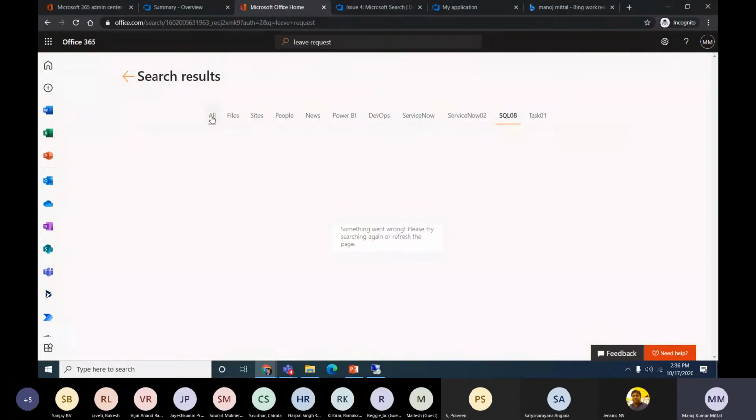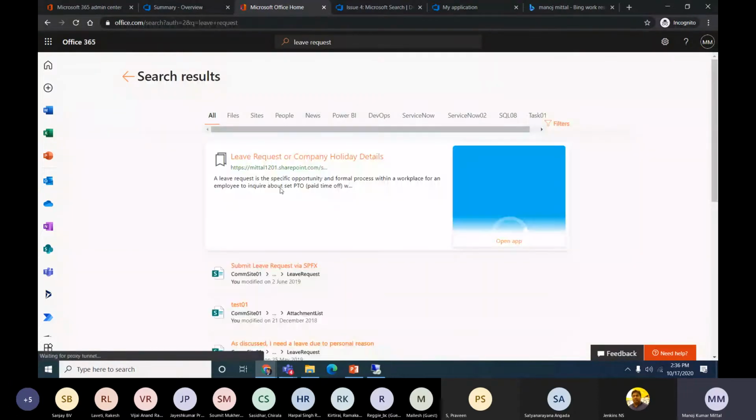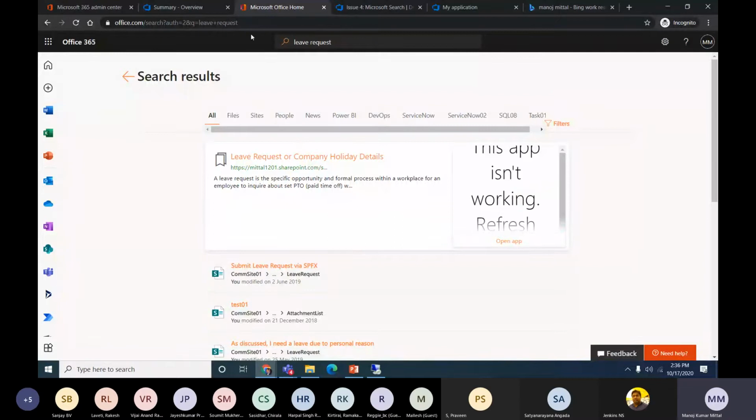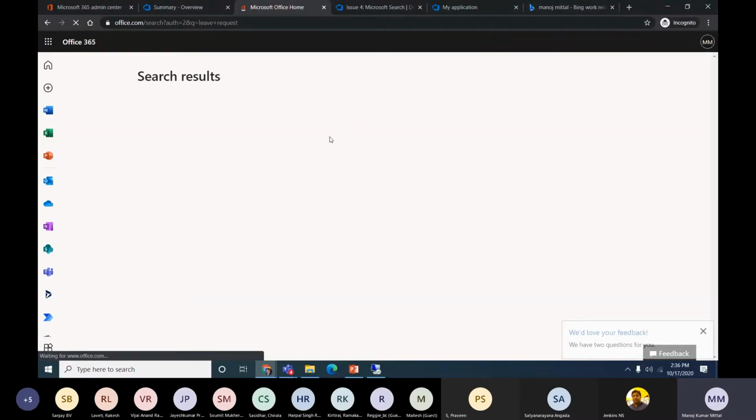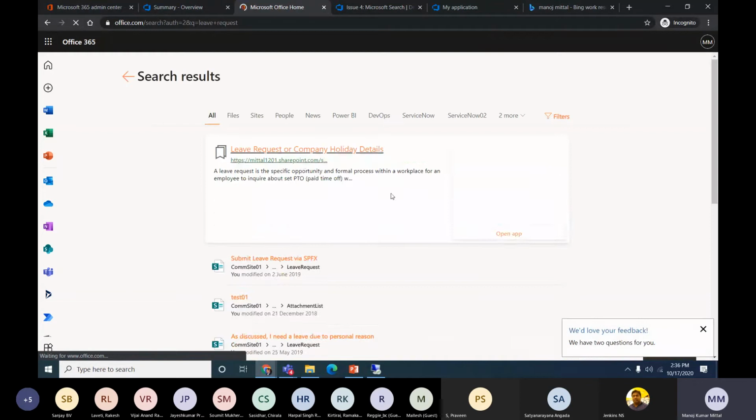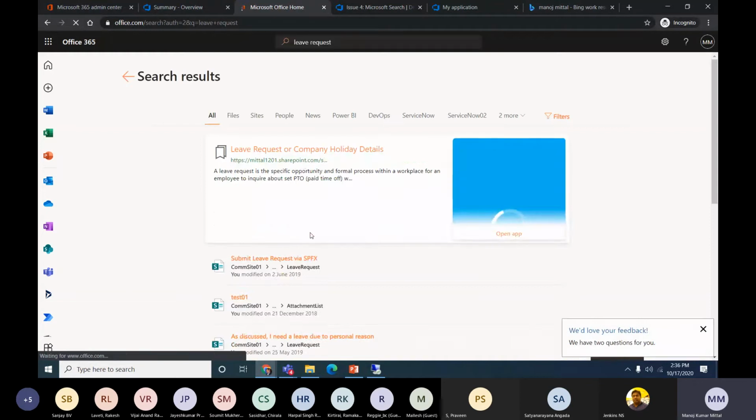Or let me go back to this one. Yeah. So if you see the leave request, this is my Power App application. Let me refresh. Yeah. So this is the bookmark we have defined in the Microsoft search. And moreover, it's on promoted results. So I have defined a few keywords: company holiday, leave request, leave, and all those synonymous keywords in the system.